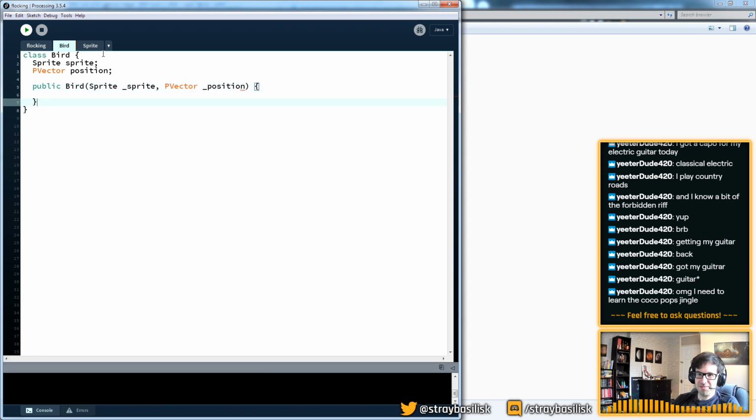So that means I can create a bird and it will remember which sprite it should be using, and where exactly you want to draw the thing. Then I'm going to give it a draw function, which, first of all, is going to use the sprite to actually do the actual animation and stuff.